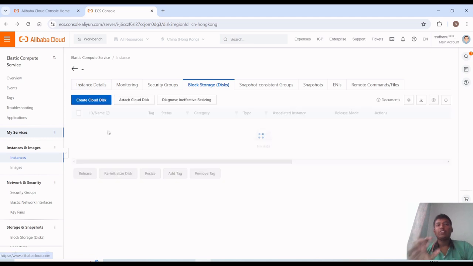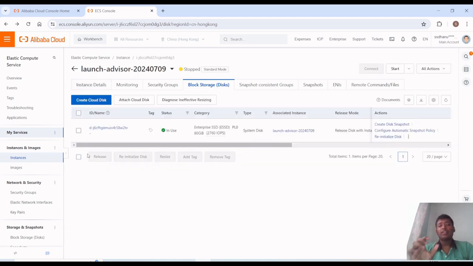So you need to just click on that, select another disk, and attach them. After attaching, you need to follow some of the instructions according to your OS to mount the disk. After attaching, you need to mount it, so don't forget to do that, right?